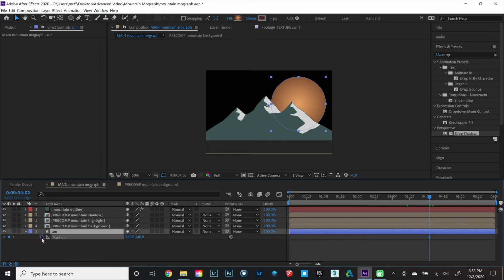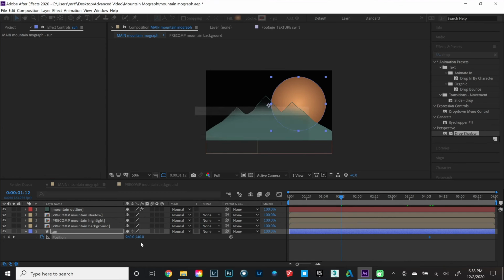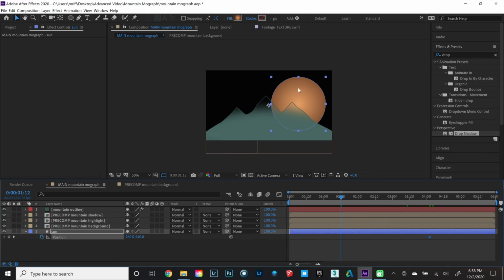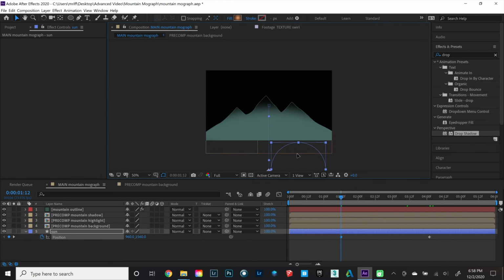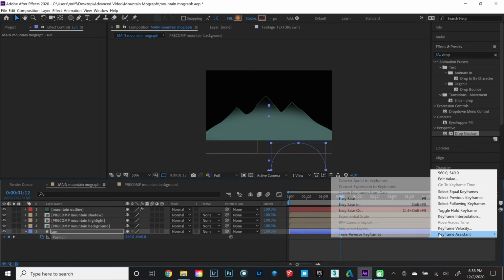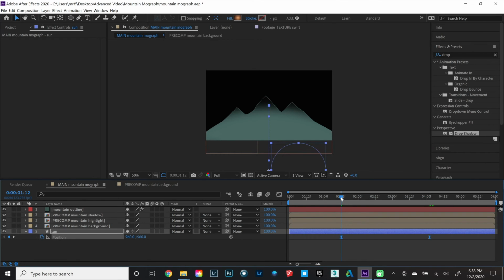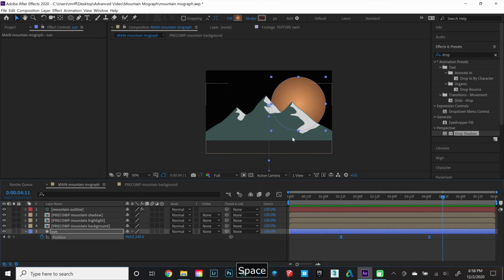I'm going to hit the stopwatch next to my position parameter. I'm going to drag my playhead back to where I want the sun to start rising, maybe at like 1.5 seconds. And then I'm going to drag the sun down below my composition. And then select both keyframes, change them to easy ease, and let's see how this looks. So that looks good. It looks like the sun is rising naturally. It's making these highlights show up on the mountain, so I'm happy with that.